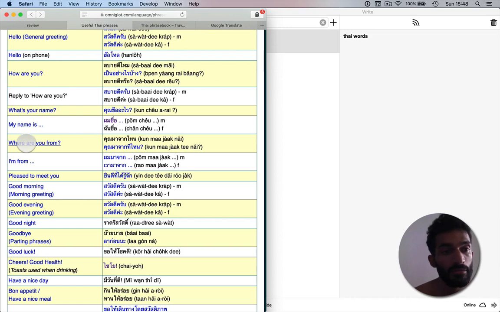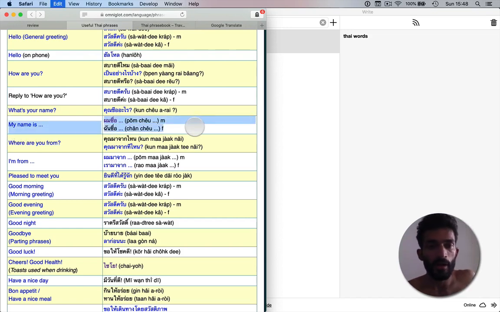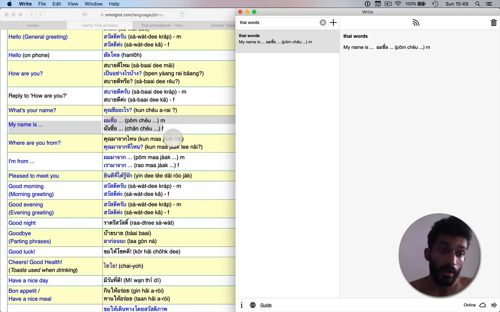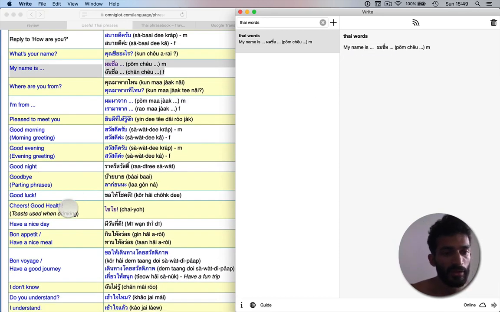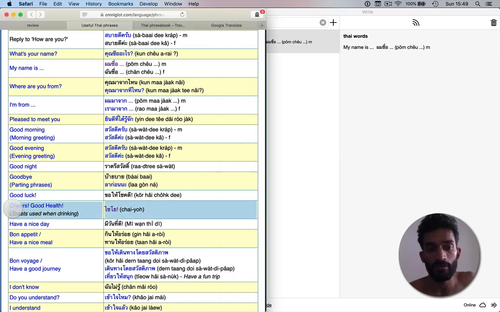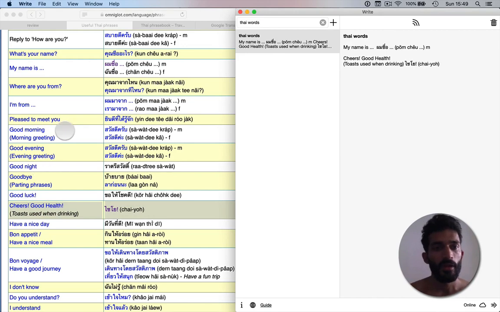So I'm going to take two examples from here. I'm going to learn how to say my name is, and I'm just going to copy it to my notes. Now they have a masculine and feminine version here, so I use the masculine one, so I'll just keep that. And I'm also going to learn how to say cheers, in case I have a beer with somebody.